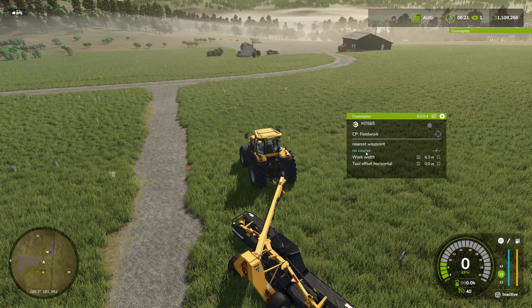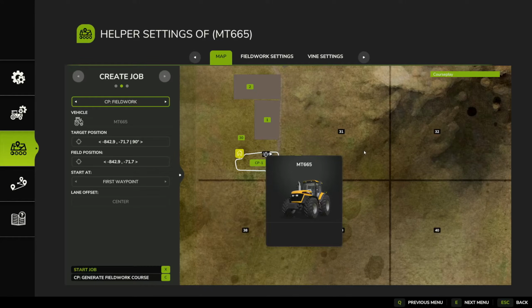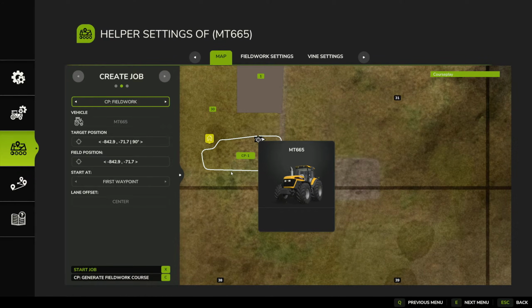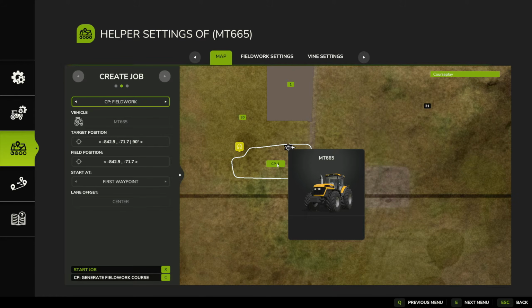So if we click on our course settings here, we've got no course loaded, we'll bring that up, you can immediately see that we have field CP1. Now, in previous versions of Courseplay, you were able to customize those names. Doesn't seem to be something we can do just yet. Used to be able to right click on there and rename it, but we're just stuck with CP1.